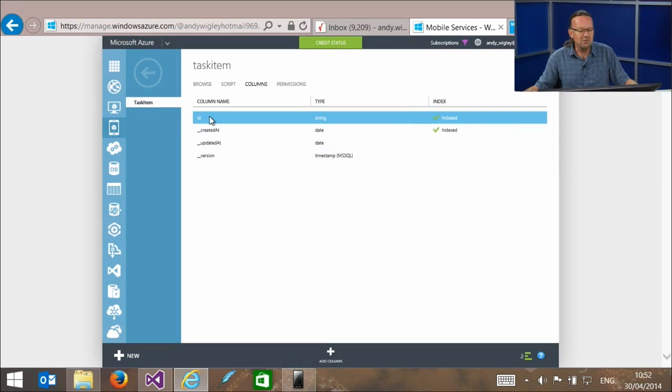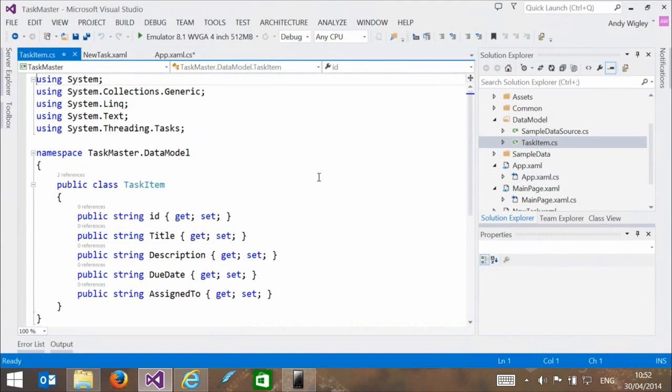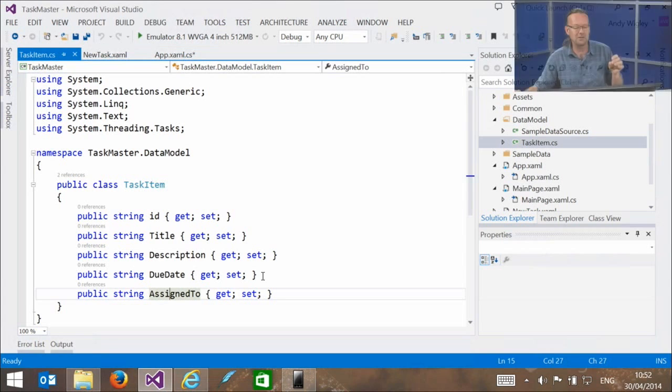But you'll notice we've got ID, but remember how this object has got all these other ones: title, description, due date, and assigned to. How do we get those into our table in the cloud? Well, this is one of the really cool things about Azure Mobile Services. During development, it has this idea of a dynamic schema.